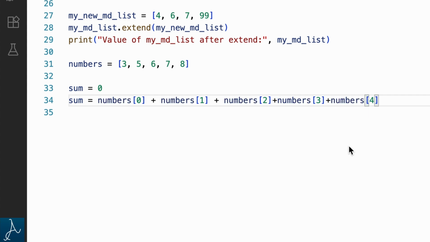This works fine for a small list, but what if you had hundreds of numbers? Writing code like this will look unprofessional, it will take too much time, and if the list grows in the future, you will have to manually update your code again and again. That's not efficient at all.